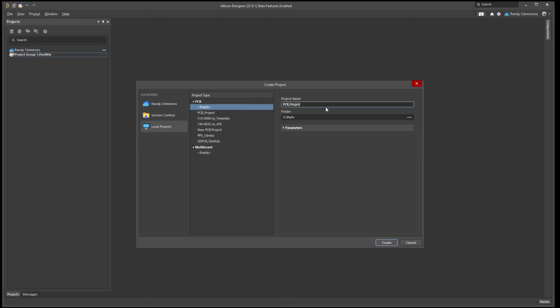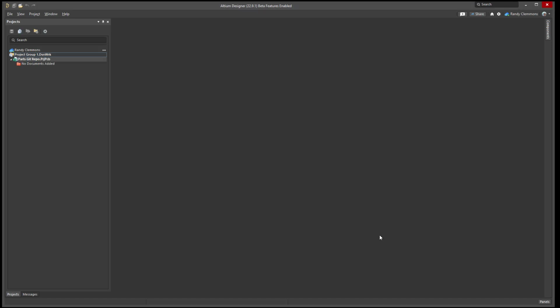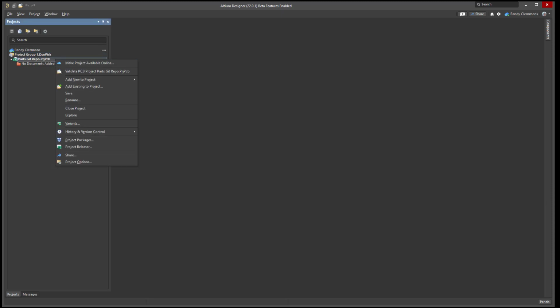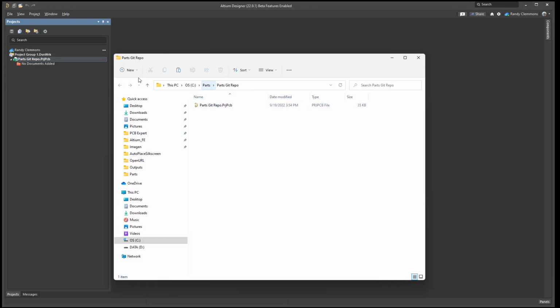I'm going to call the project Parts Git Repo. I'm going to put it in the Parts C folder here. Go ahead and click create. Then we'll take a quick look. By hovering over here, we can see that it went into C parts into a folder called Parts Git Repo. That's not really quite where I wanted it to go. So I'll go ahead and just do an explore. That'll open up our file explorer by doing that right click and explore.